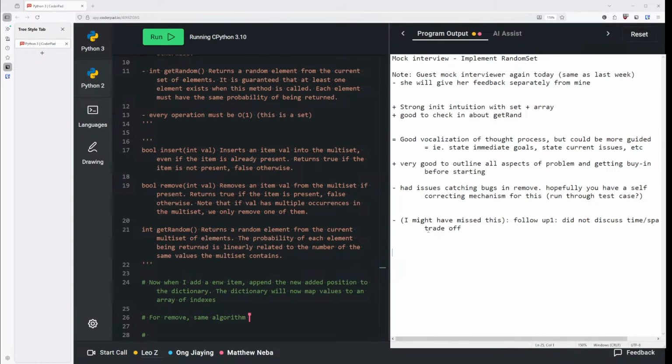So for remove, I'll just do the same thing. I'll check whether or not the value exists in the dictionary. If it doesn't, return false. If it does, I'll pop off the last item from the array of indexes, so I will just pop off the last one and delete it. You're going to do the same swapping thing, right? Yes, the same swapping thing. Can you talk more about the swapping particularly? Like how would that work?